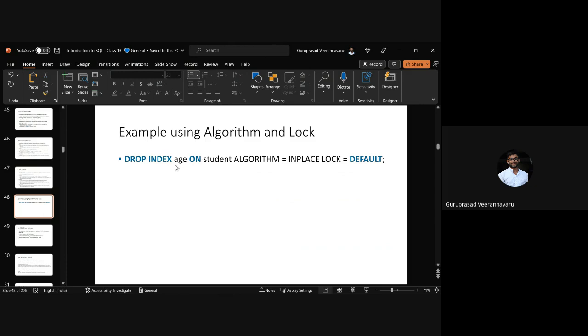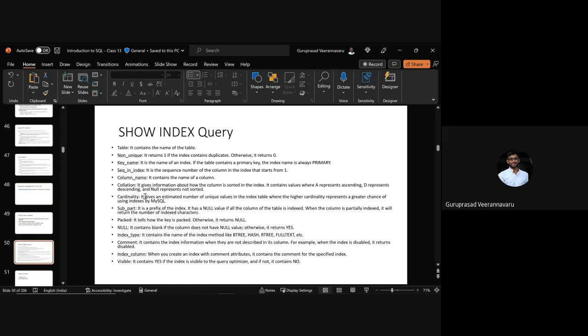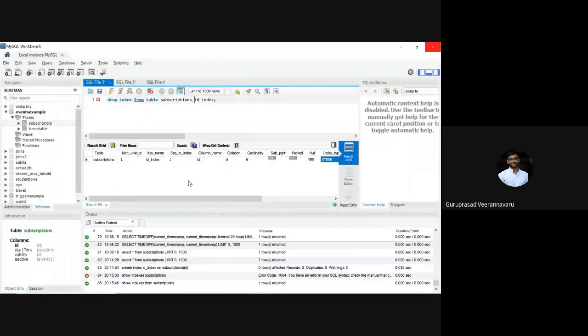This is a simple example. Discuss show index, and whatever queries are in show index. So I showed you here, right? Here: table name, key name. These you need not worry about. Then you can see what the index type is.